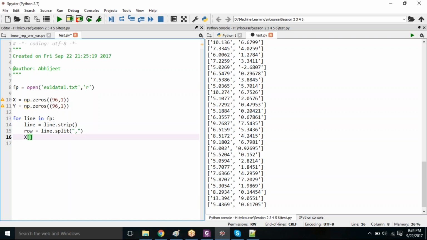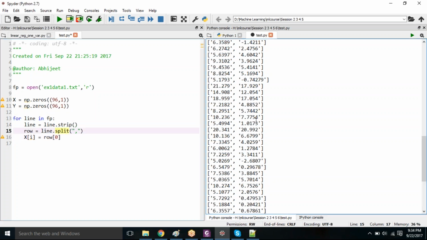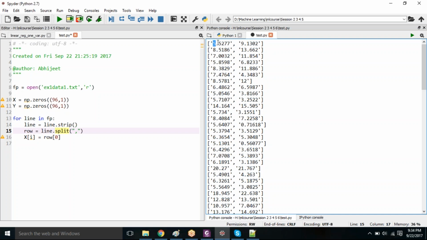Now basically, at x of i I have to put row 0. While iterating through this loop, each row 0 will be this and row 1 will be this. Right now we saw that this acts as a list, right? So when you take row 0, this row 0 will go in x of i, in the first position of x, and row 1 should go in the y array, isn't it?